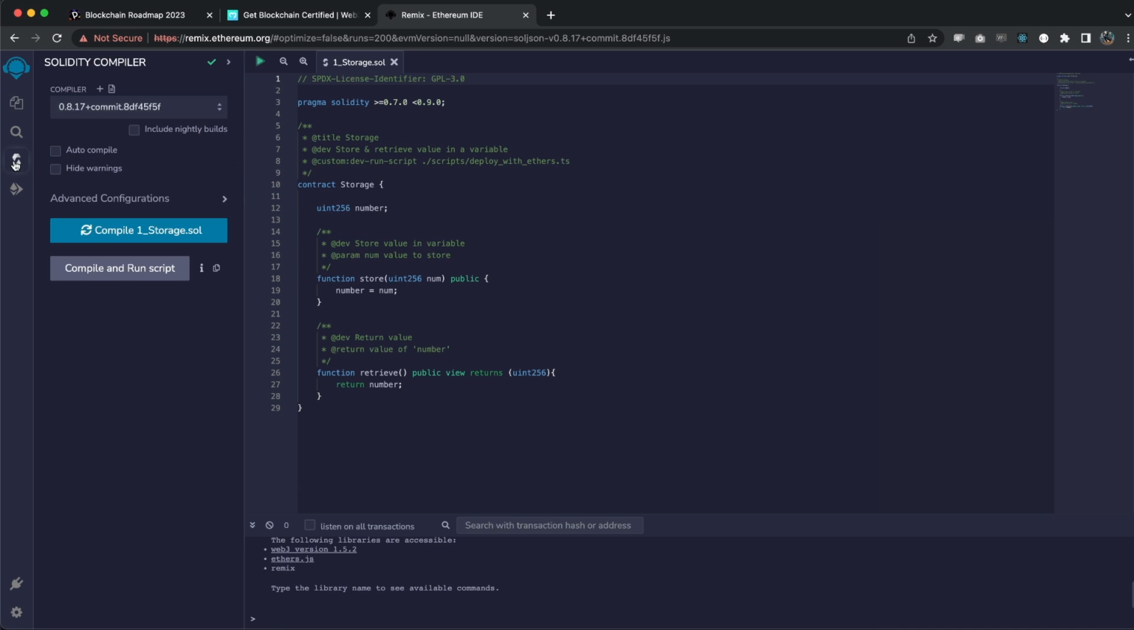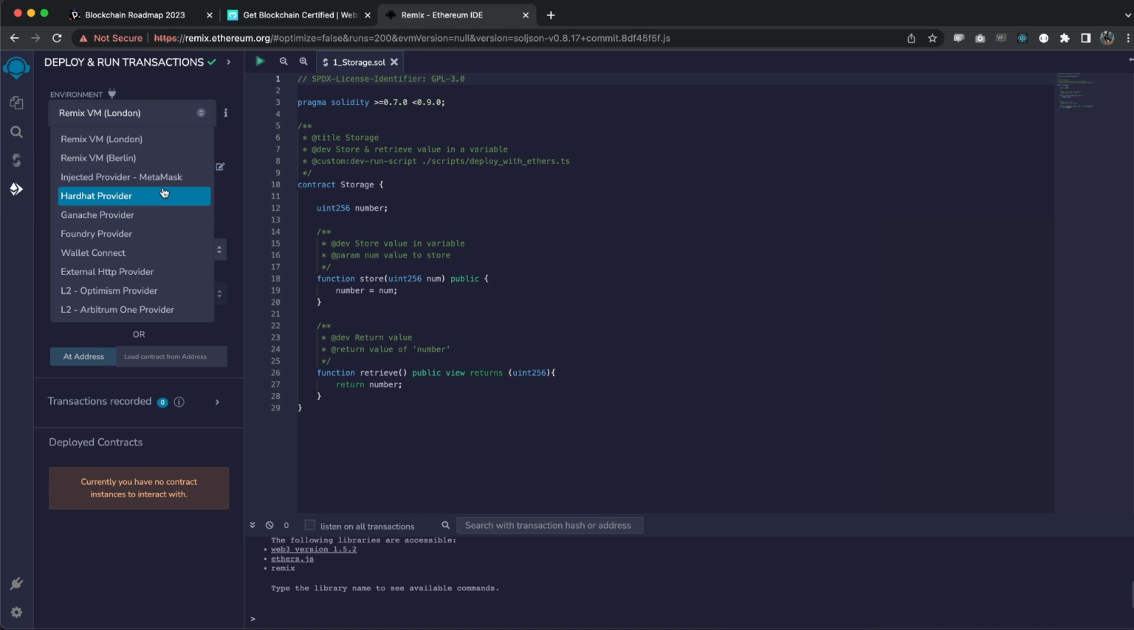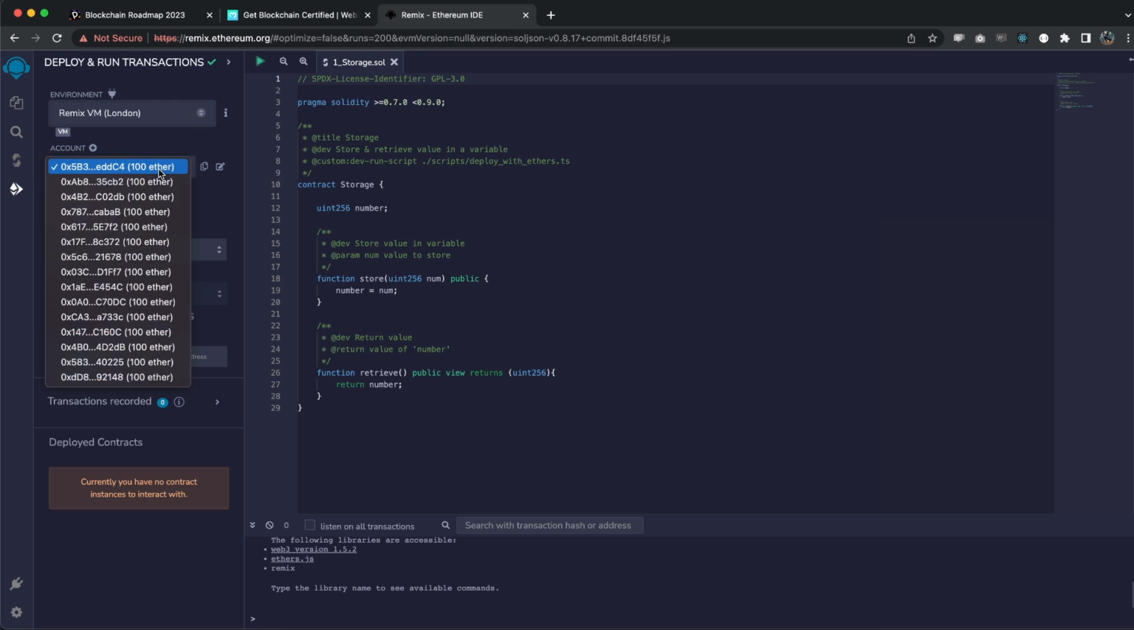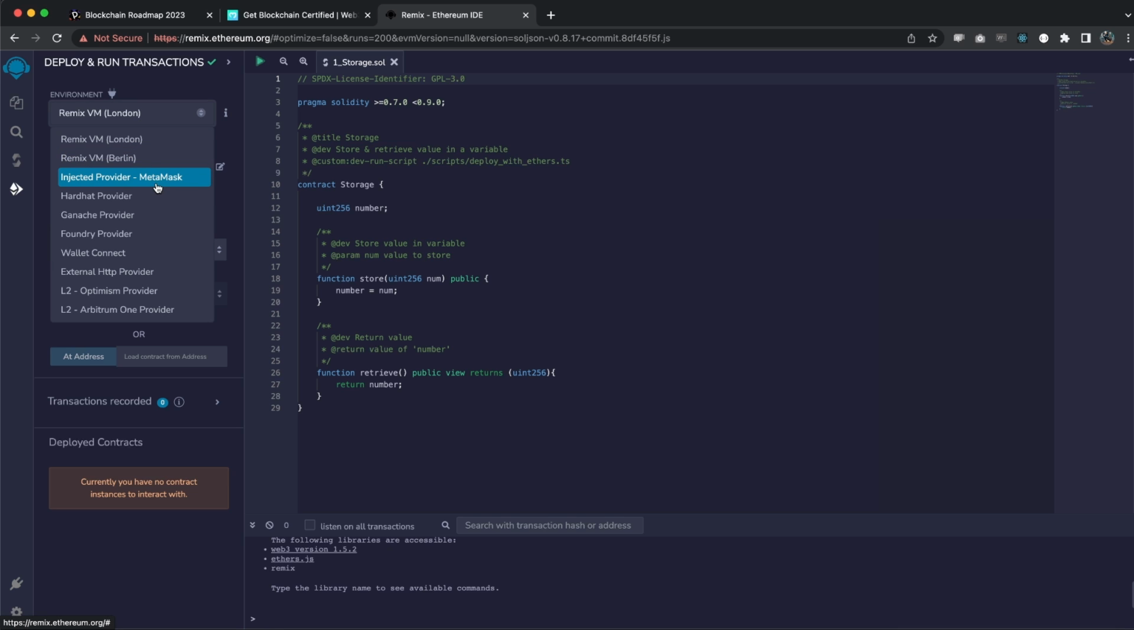And you can also compile them right here, straight in your browser. You can deploy them here and you can choose a fake environment out of these ones, and you also have fake accounts that hold 100 Ether each. And once you've deployed it, you can interact with it down here in your browser to make sure that everything works.